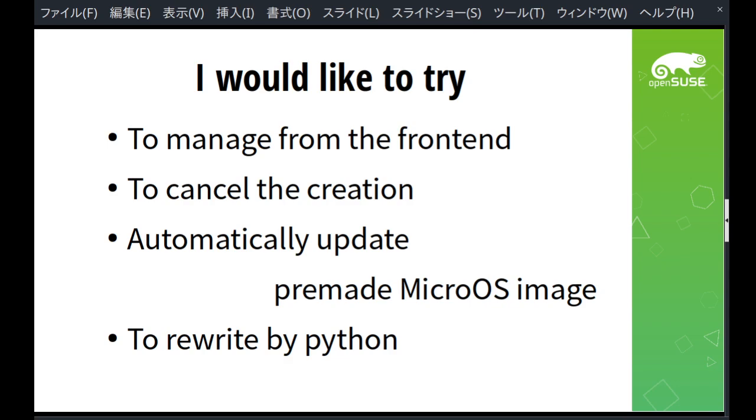Rewriting in Python. I wrote these scripts in Bash. Bash is not a bad tool, but sometimes I want to use structures, and I want to use YAML more easily. I think Python is good to implement this solution.